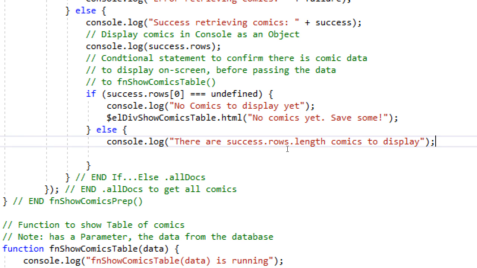No, why? It's just a string. Yeah, the single quotes around that success.rows.length. It may or may not be single quotes, but we need quotes. But the point is that, yes, this is all a string, so it will literally say in the console, there are success.rows.length comics to display. It won't say there are 90. It won't say there are 2. It won't actually be dynamic, because all of this is a string.